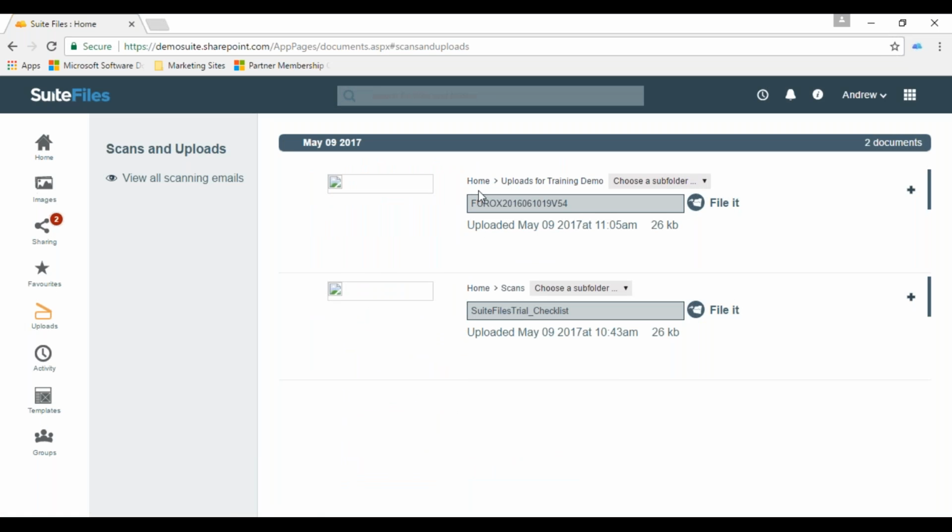Now, at this point, I might want to refile the document. Maybe I want to give it a different name. As you can see, it's got some kind of crazy name in here that has been machine generated. So let's just call it a trial checklist. And if I wish to save this file to a different location, I can click on these elements of the folder breadcrumb that I've got here.